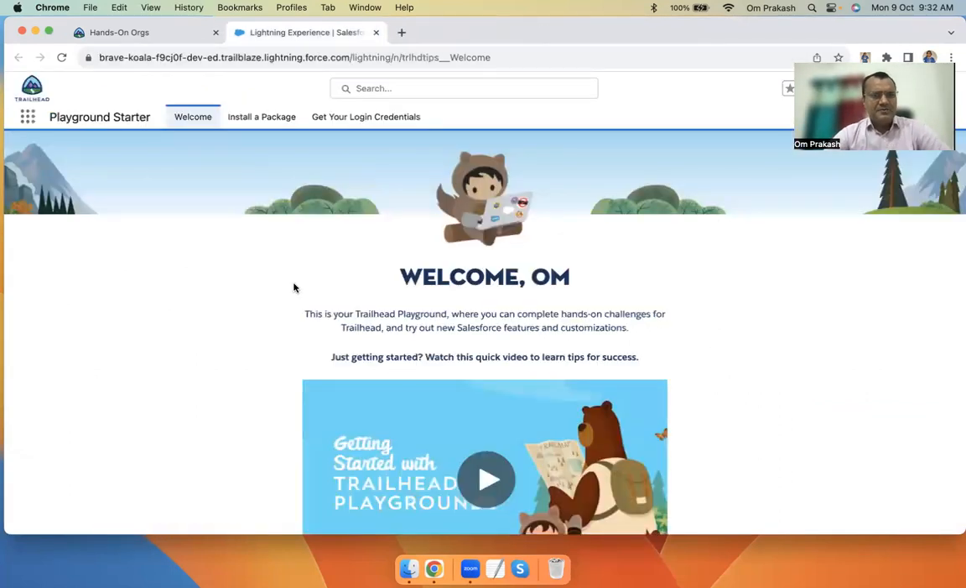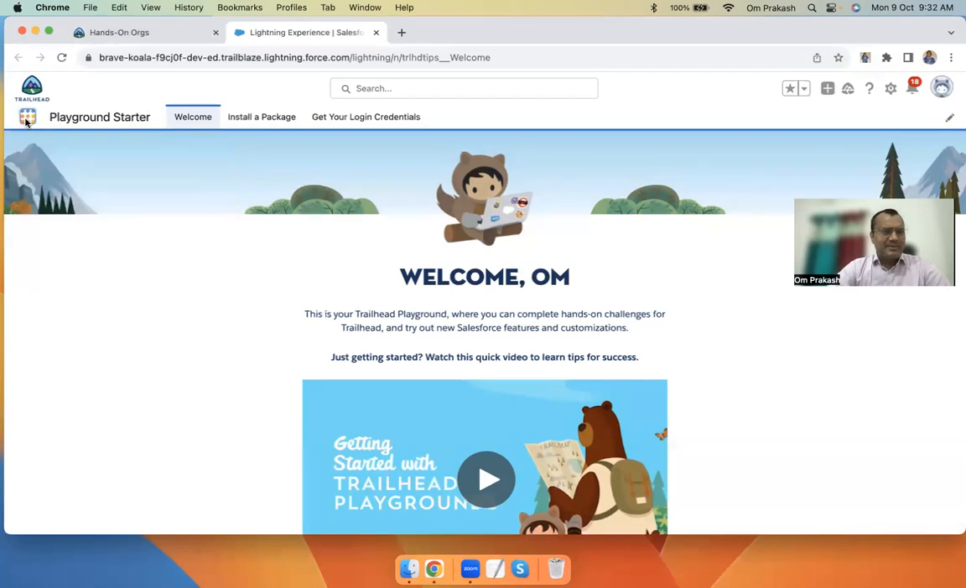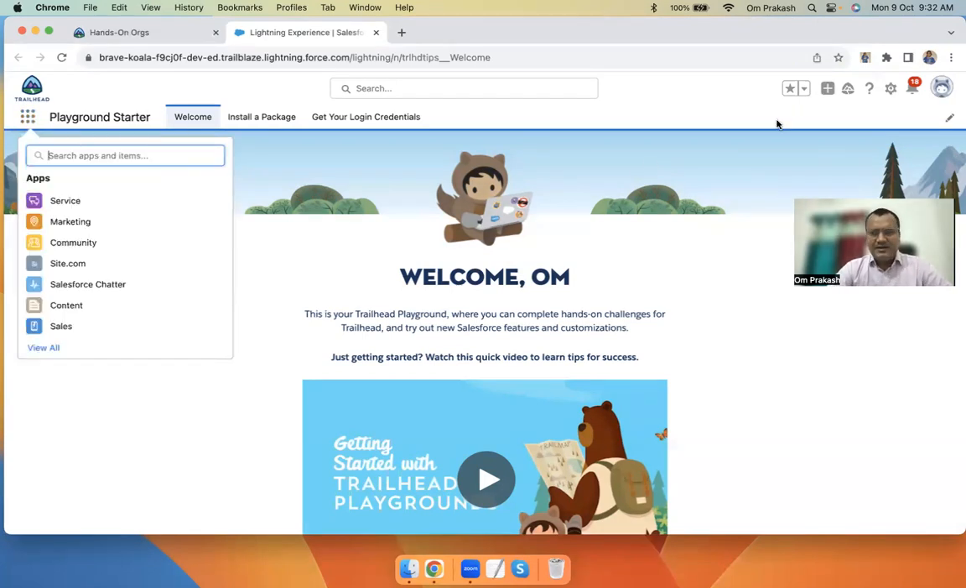Now I'm in Salesforce. This is my Salesforce org. This is the app launcher. From now on, when I say go to the app launcher, this is the app launcher. Now if I say tabs, these are tabs. So let's keep it easy, one by one.